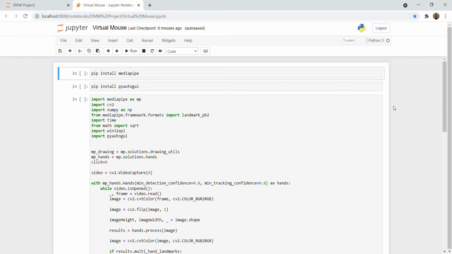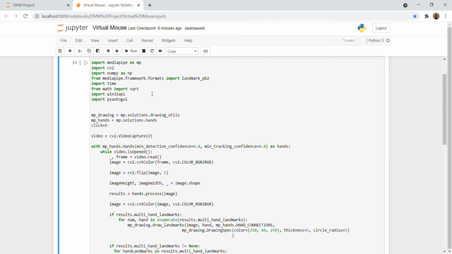So let's start. These are our required packages: pip install mediapipe and pip install pyautogui. These have already been installed. Let's get to the coding part. These are the packages. CV2 is OpenCV, and MP is a short notation that we are using here for MediaPipe. So anywhere in this code, when you see MP, it is referring to MediaPipe.